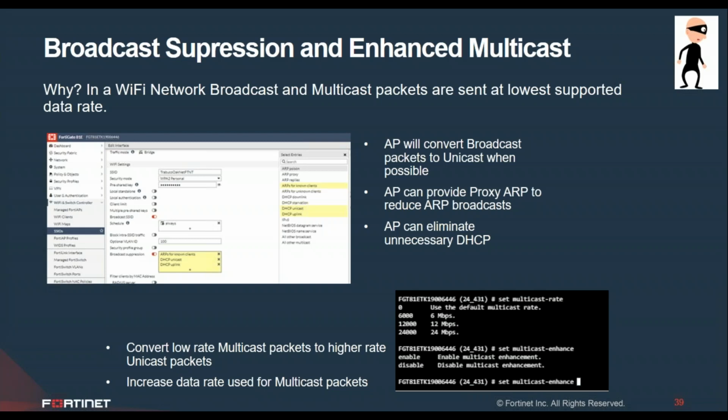Now there is a trade-off on the multicast to unicast conversion based on how many devices are actually receiving that multicast stream. If it's a small number, then converting the multicast to unicast and sending it at a high data rate will provide for a higher performance cell. If there's a very large number of devices, then sending out one slow multicast packet versus 100 higher speed unicast packets might not be more effective. So there's definitely a balancing act there that you need to be aware of to use that feature.